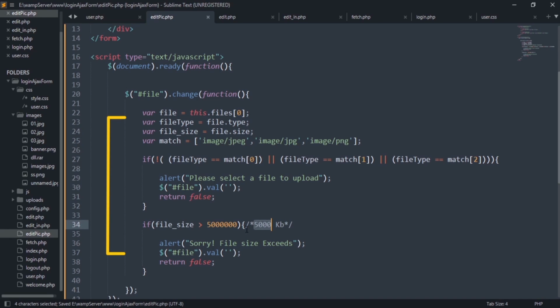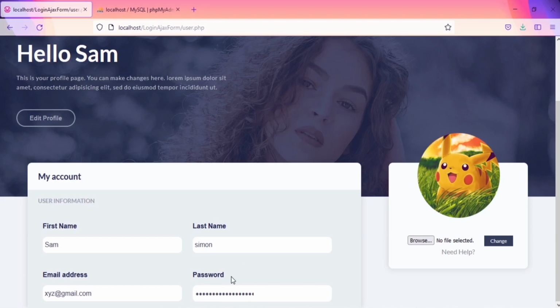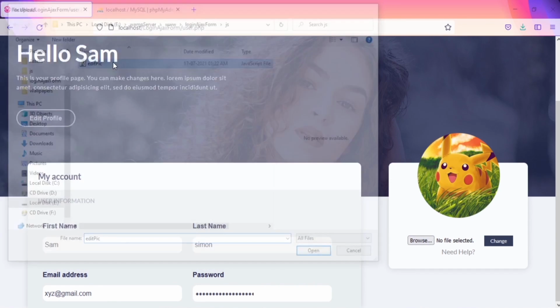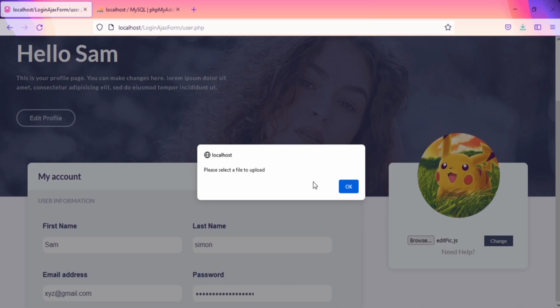I have already explained this code in my registration video. This code means, if our file size exceeds 5000 kilobits, then an error message will be shown. Let's test this code. As you can see, it is working properly.